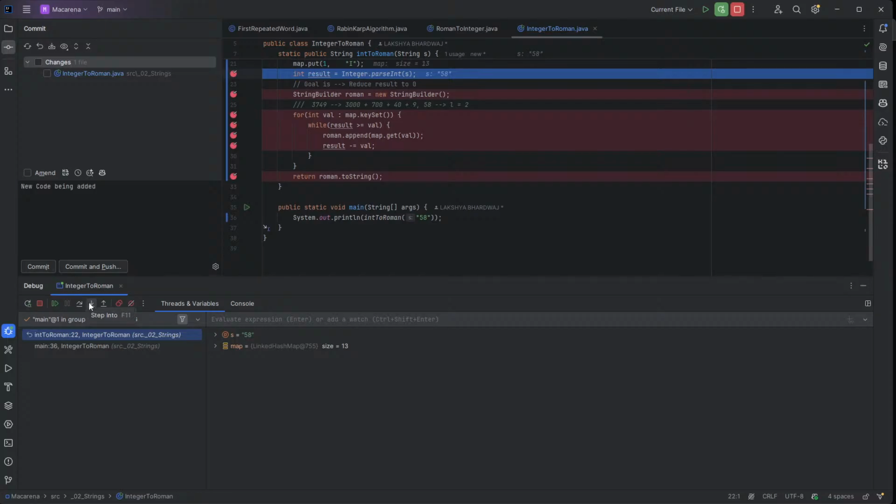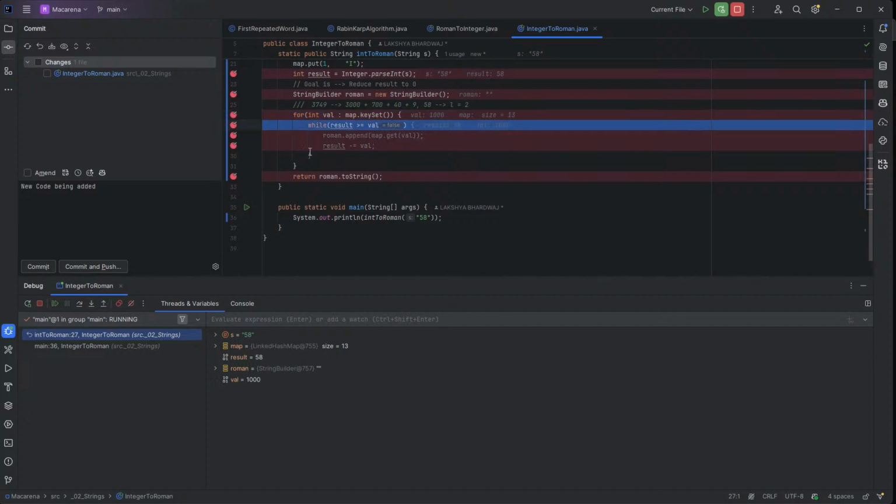So we have 58 here. Then what is the US is equal to 58 here. So the map with the result, our result is greater than val.